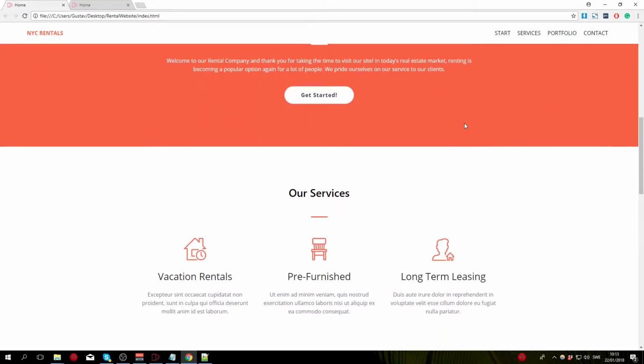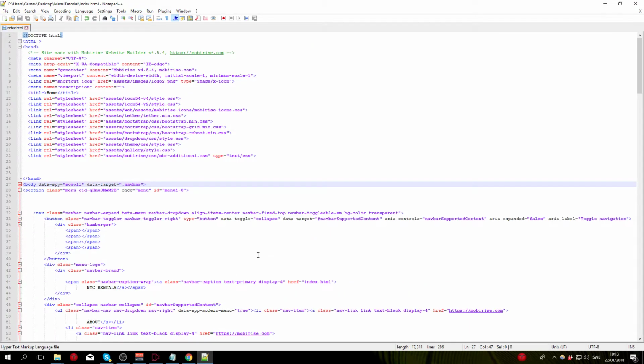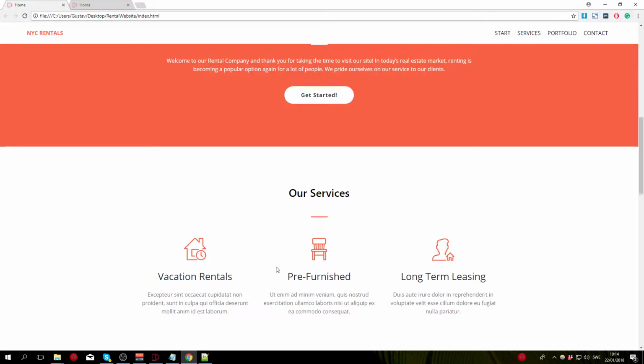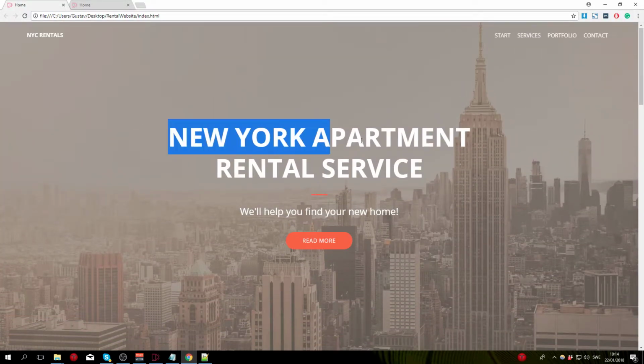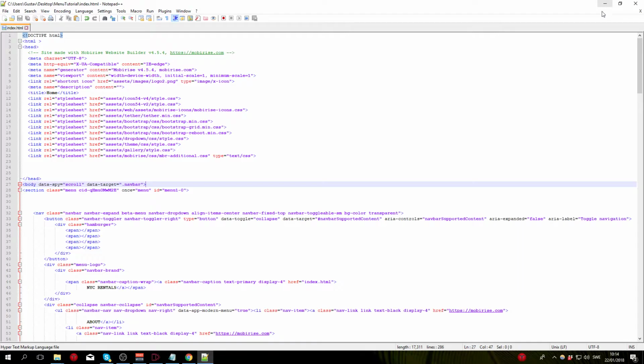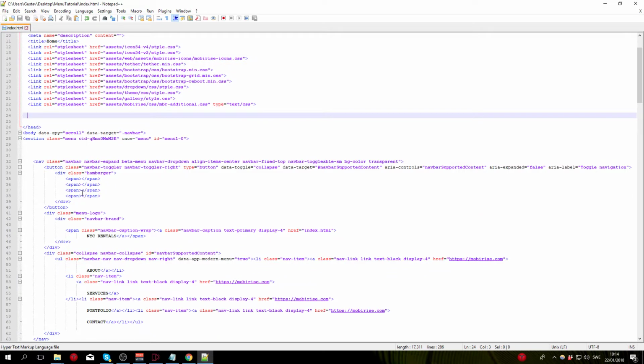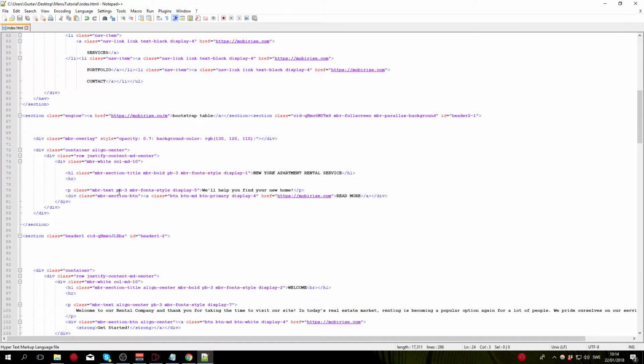So with that out of the way, let's open up our text editor once again. And we need to find this first section right here with the New York apartment rental service. So ideally, you want to look for this text to figure out where this section is in the code. So let's scroll down until we find this text. So it appears to be right here, New York apartment rental service. So we can be fairly certain that this section right here is the one that we want the menu to take us to.